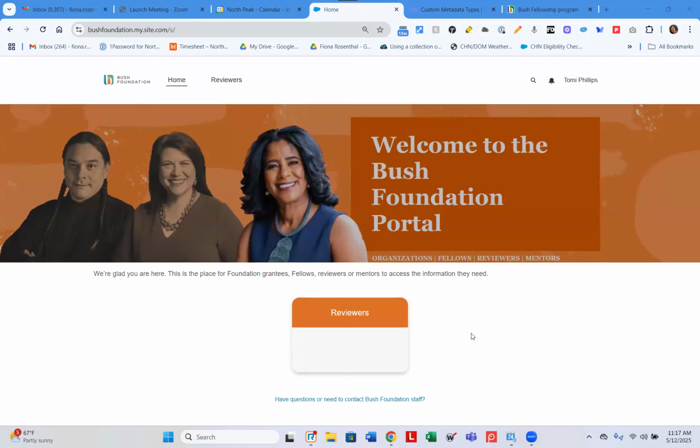I am going to be sharing with you part of the Bush Foundation portal. The Bush Foundation portal is also designed for multiple audiences. So they use their portal for their fellows, for their organization grantees, for their reviewers, and for their mentors. So we also use audiences so that we can present the right set of tabs and the right experience depending on the user that logs in. So right now I'm just showing you the reviewer part of the portal.